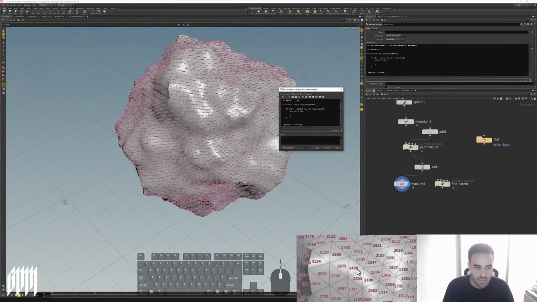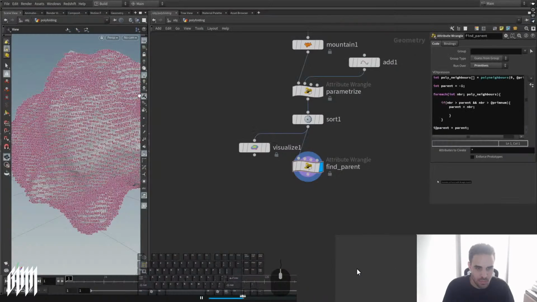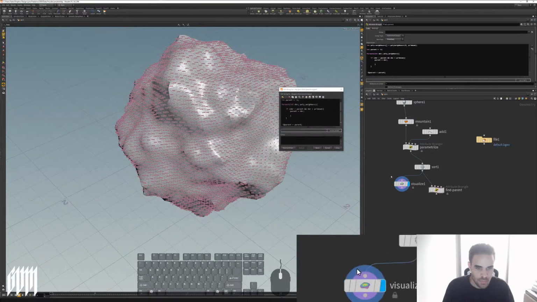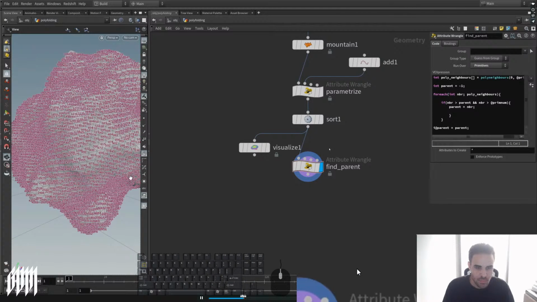And that would be sufficient if we could use recursion to go through all these primitives and find the correct order. But we cannot, unfortunately, as VEX does not support recursion. So what we have to do instead is to find all parents for each individual primitive. So each primitive has to know all the parents up to a primitive that has -1 as a parent, which is basically a root primitive.